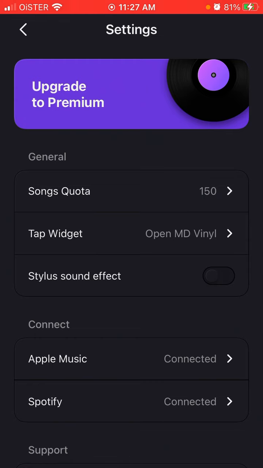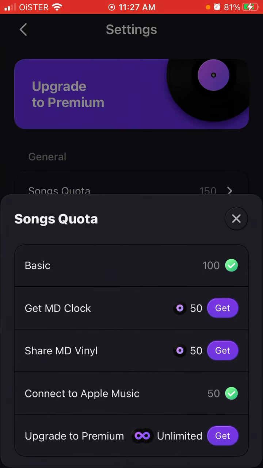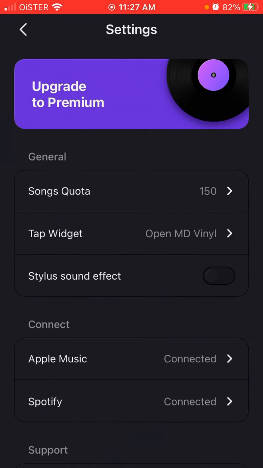Then you have settings in the top right. There is songs quota. If you want, there is 50, there is 100 songs. If you want to increase your quota, there are some recommended ways from the app how you can do it. So you can just connect also Apple Music. For example, I connected Spotify Premium, but I also connected my Apple Music. However, I don't have a subscription on Apple Music. I can share MD Vinyl. I can get another widgets from this developer. So there's other ways where you can legally get more songs quota. And then if you upgrade for $2, you can get unlimited.